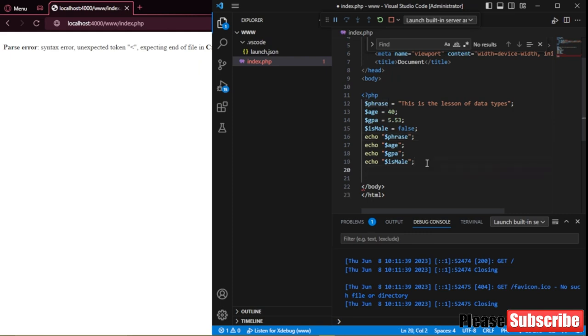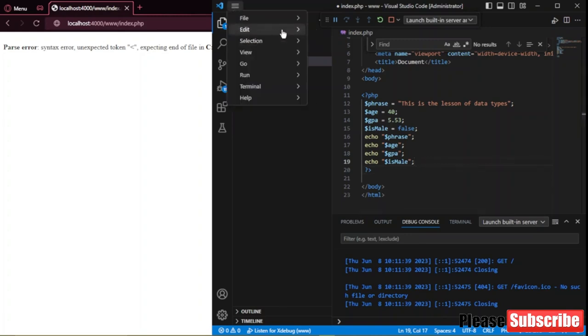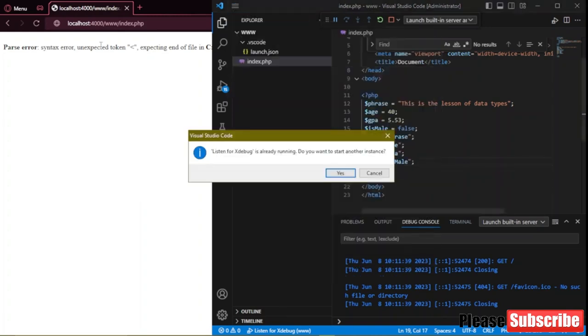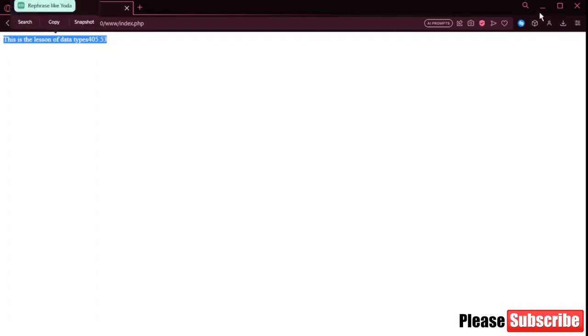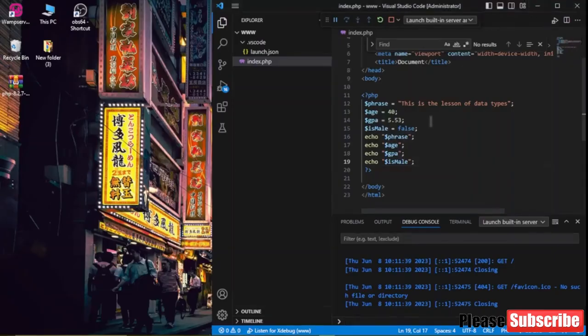And I'm going to close off the PHP. So here I'm going to put the question mark and close it off. I'm going to run it without debugging, and let's see if it still works. If it's working, then you can see this is the lesson of data types, 405.53, and then if it's false or true. So if it's false, then it's 0, that means there's no data, and if it's true, then it's going to put in some data if possible.